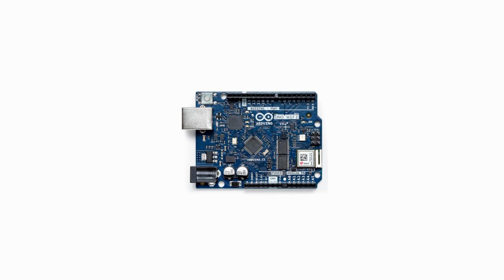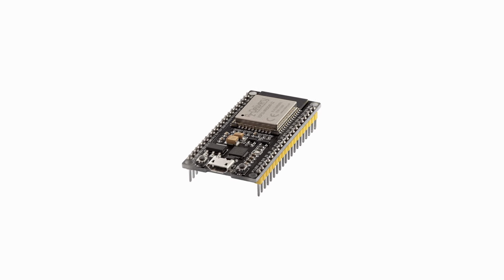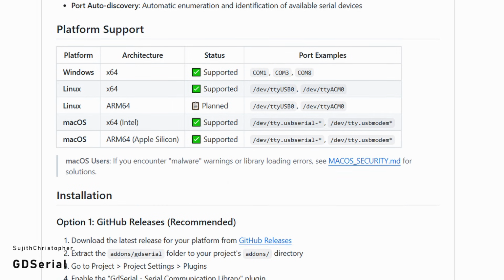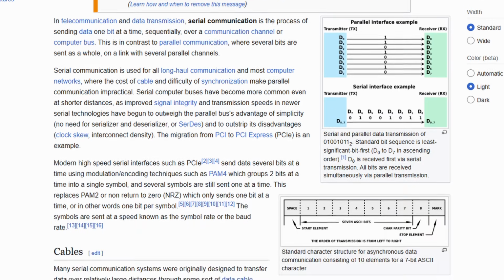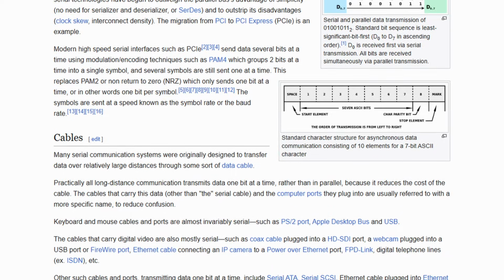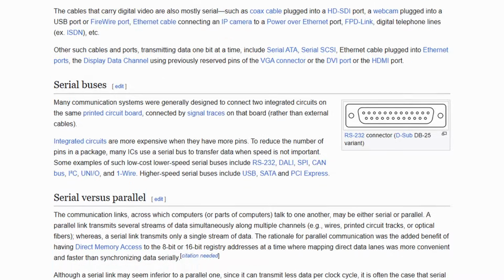Have you ever dreamed of using Godot to talk to your embedded devices like an Arduino, ESP, or any other serial-capable device? Well, now with GDSerial by Sujit Christopher, you can. It's a high-performance Rust-based, that's for you Rust lovers, serial communication library. It allows you to easily do serial communication with all sorts of hardware.